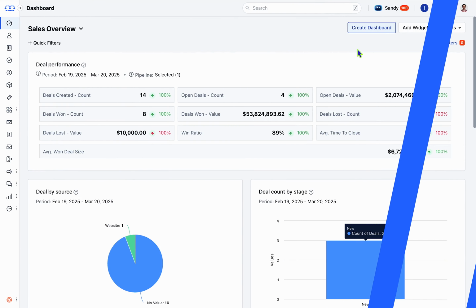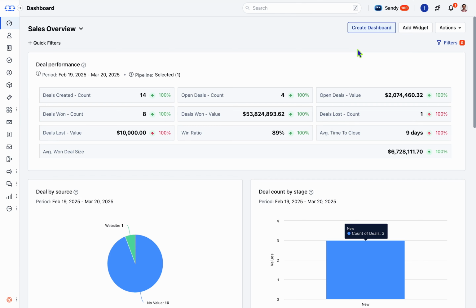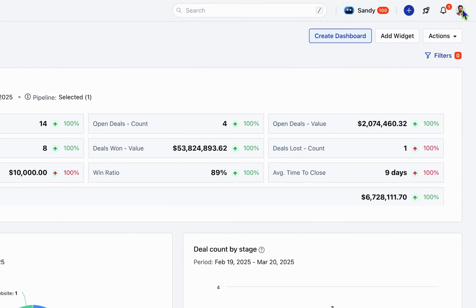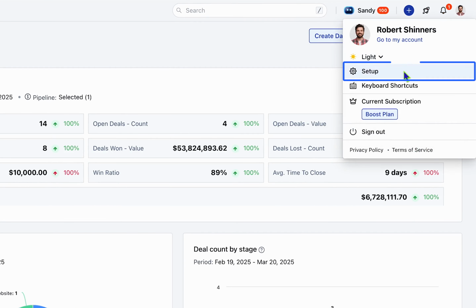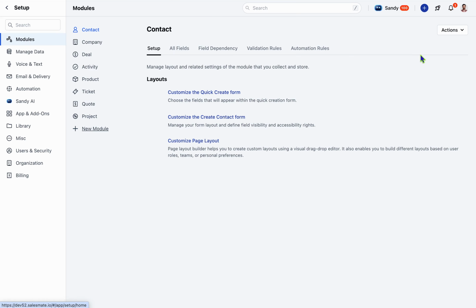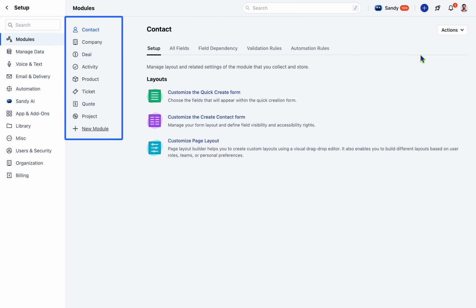With this new update, you can now access page layout settings from the Salesmate web app. To begin customizing, open Salesmate and click on the profile icon, then navigate to the settings menu. From there, select the module you want to customize, such as deals or contacts, and choose the Customize Page Layout option.